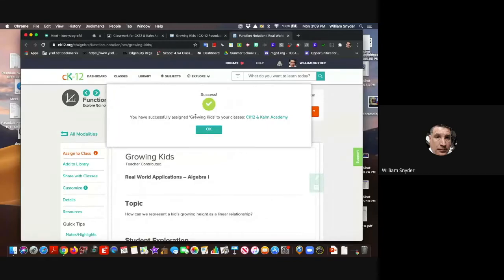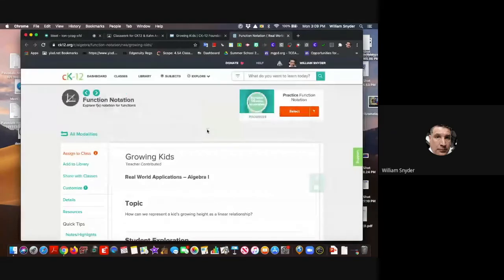You have successfully assigned it to you. So you have it now. I click OK, and now I just assign this to you. Now, notice up here where it says Practice Function Notation. When I click on it, I can assign the practice, so I can hit Preview first. I want to take a look at it.